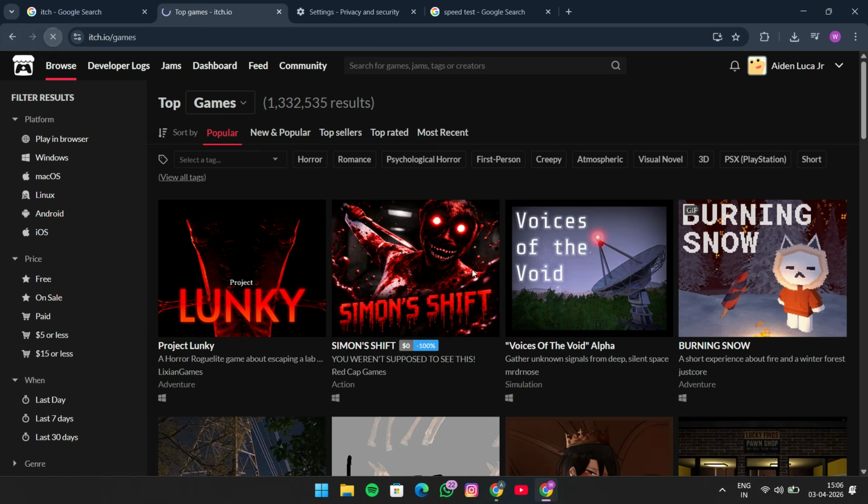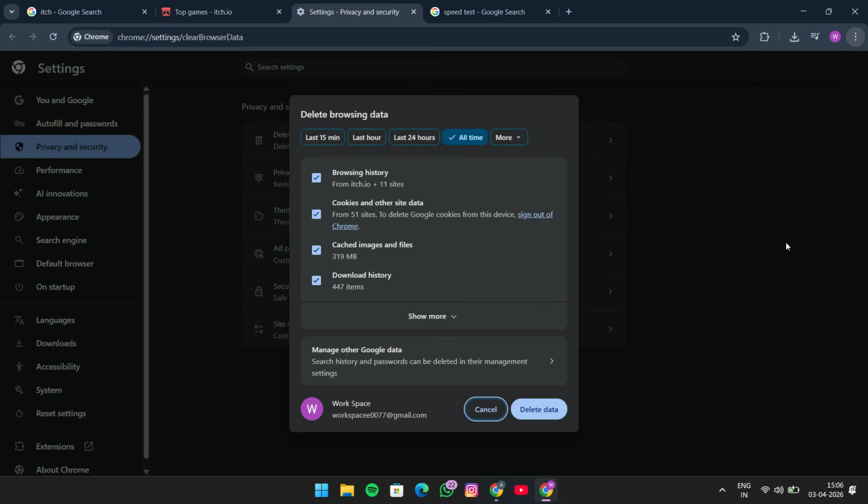If it still keeps happening, clear your browser cache. Over time, old stored files and cookies can interfere with how a website loads, so clearing the cache can often fix strange errors like this. After clearing it, restart your browser and try itch.io again.